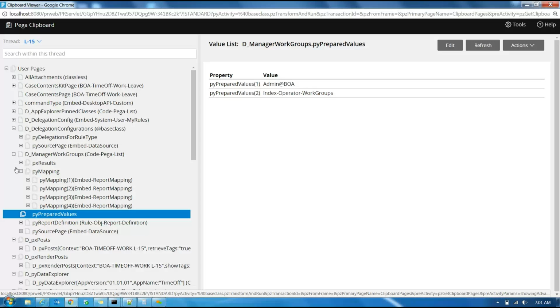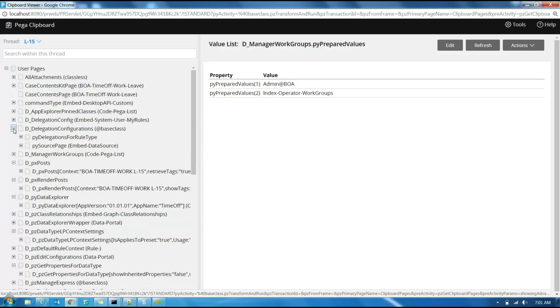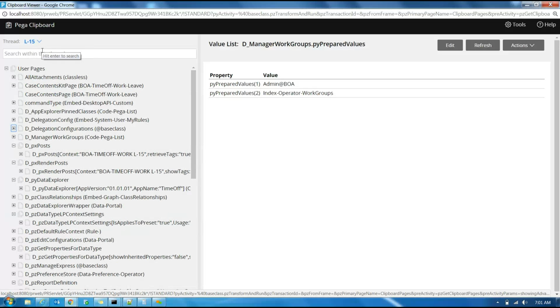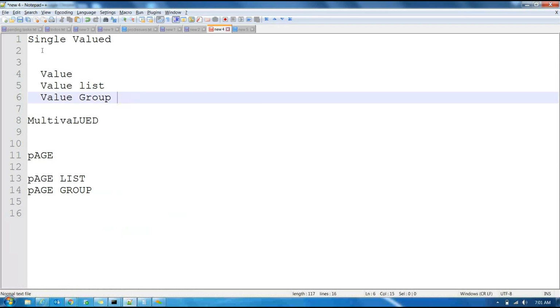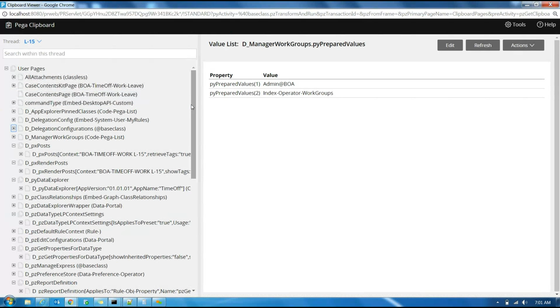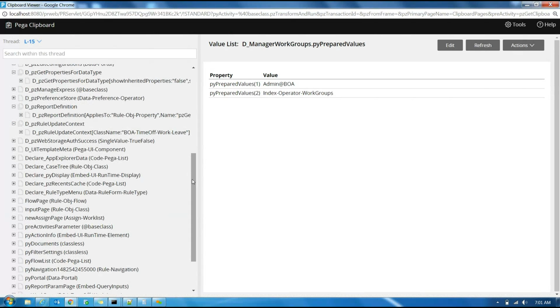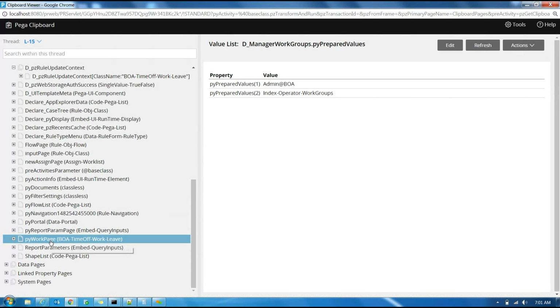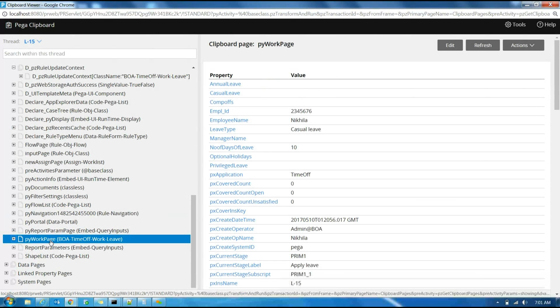Okay, got it. So this is what a clipboard is. So where can I see my values now? I created a case. I gave some values in it. So where can I see it? The most important page on the clipboard is pyWorkPage. This is the page which contains the work object information. Okay. Just now you created a case, right? All the information related to the case will be here.